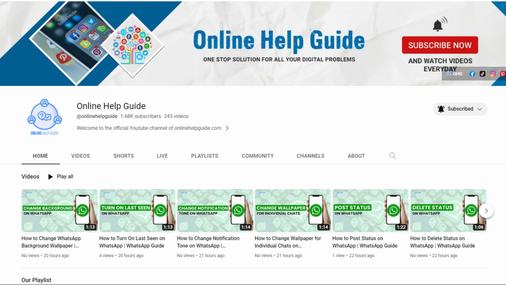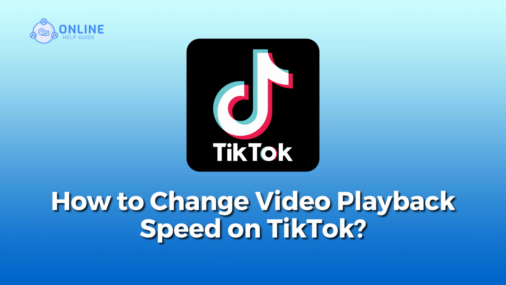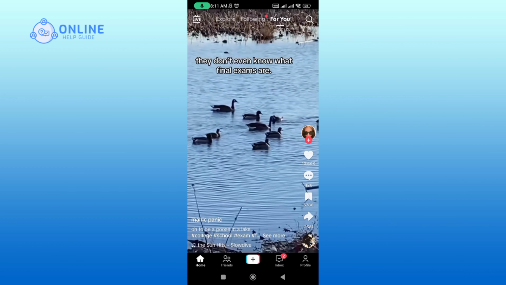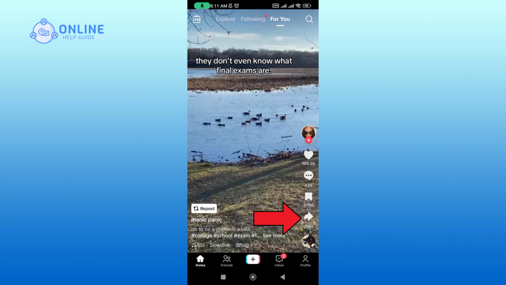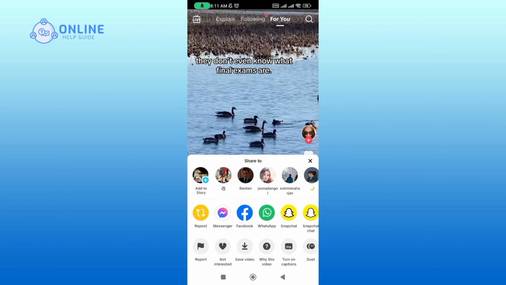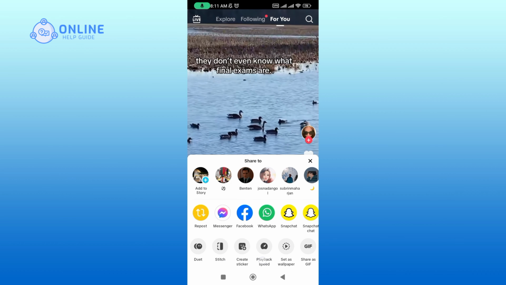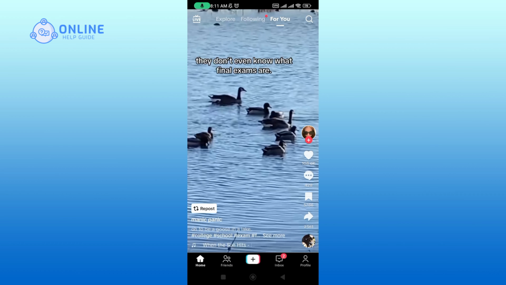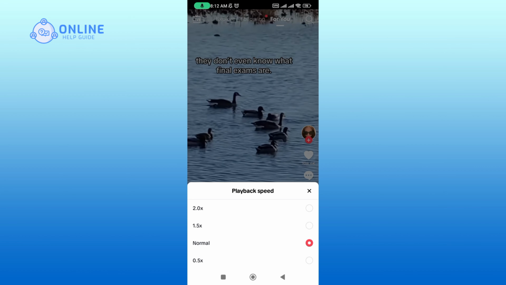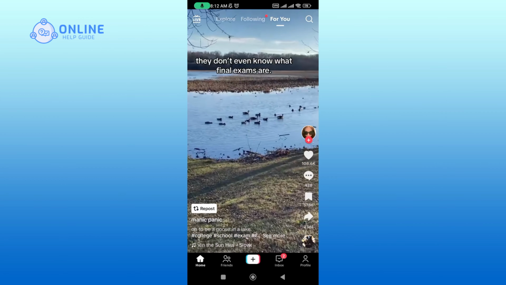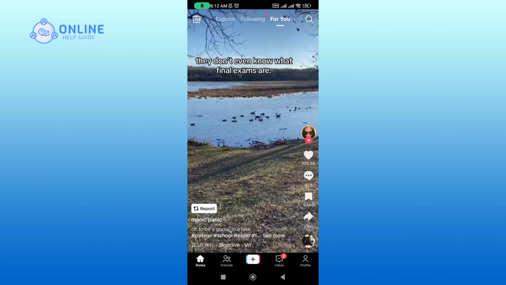Today in this video, I'm going to show you how to change the video playback speed on TikTok. So let's get started. Begin by opening your TikTok app. Then tap on the share icon. Now swipe to the right until you see playback speed. Tap on it. Then choose the speed that you would like to watch the video. And this is how you can change video playback speed on TikTok.